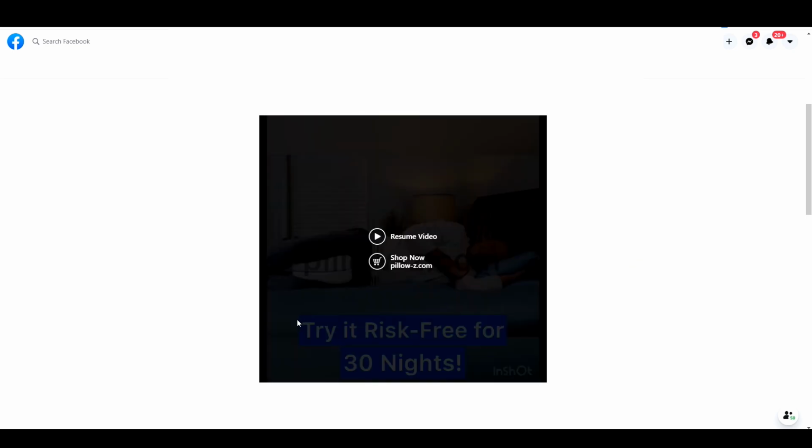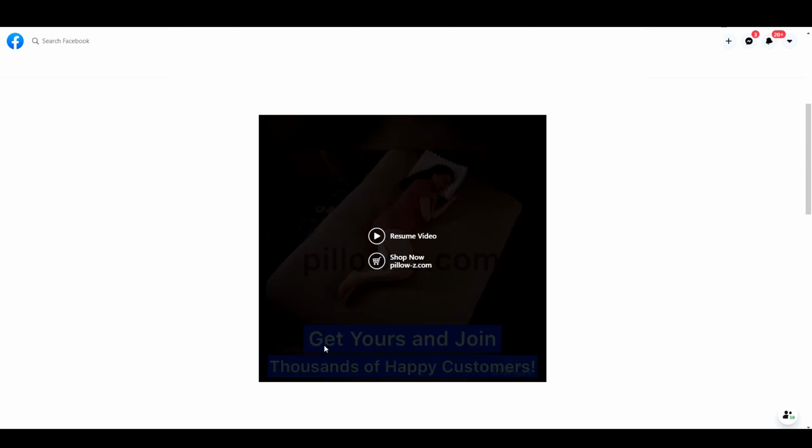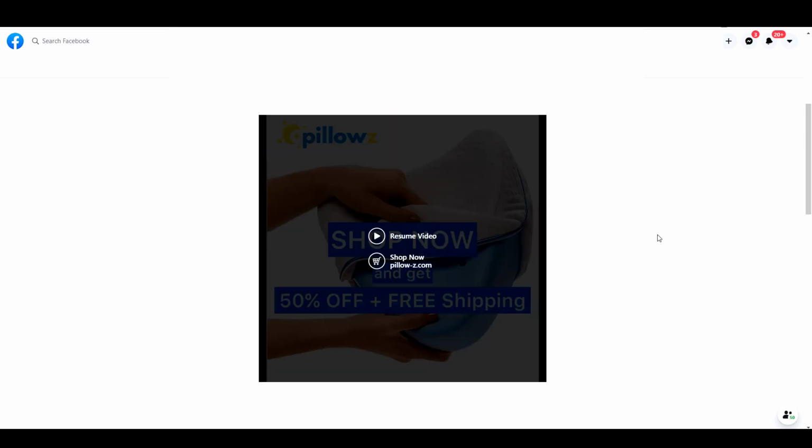And then we start to get into the call to action. So it says, okay, try it risk-free for 30 nights. So it's saying there's no risk to it, so you don't need to have any apprehensions about getting this. And then it says, get yours and join thousands of happy customers. So this is still part of the call to action. A lot of people are already getting this. It's describing the popularity. A lot of people already have this. You should probably get it now. And then the last call to action there, which is shop now and get 50% off and free shipping. That's the final call to action. So this is an example of a really great ad. It has all three of those parts.